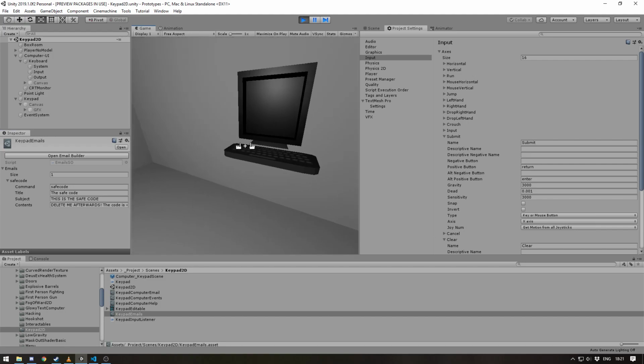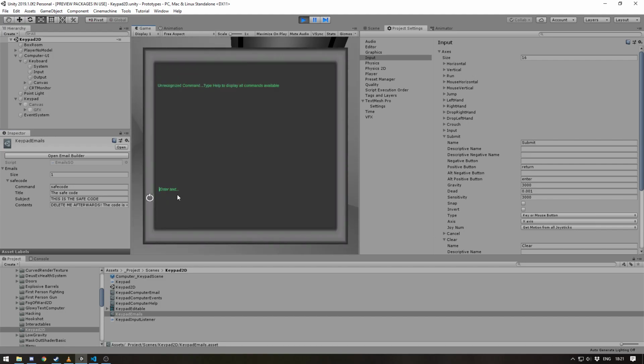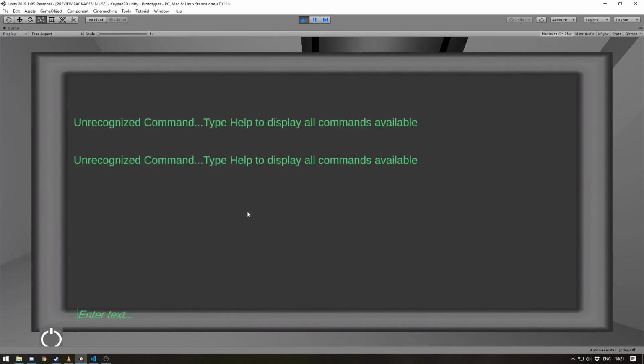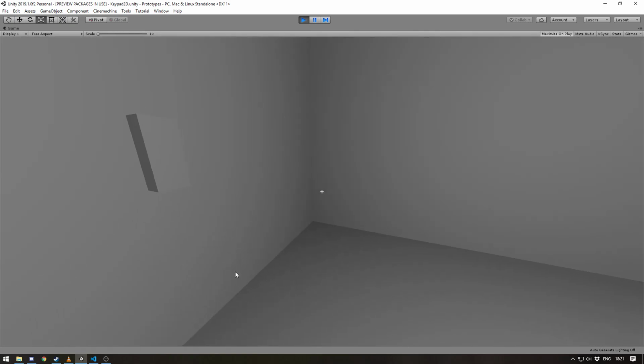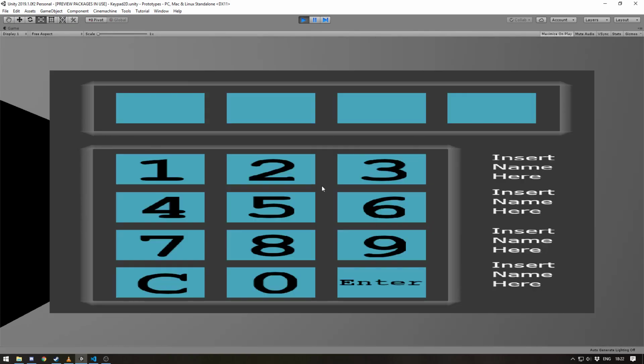Add new email, delete the old one, save any changes, and then I will run the game. Actually, no, I won't even need to run the game, because if I maximize it so that you can see, by doing this you can now type in email. And instead of it showing you default, it'll show you the safe code, the command to open it, the title, and the subject, but it doesn't show you the contents until I type in safe code, which then shows me: delete me afterwards. The code is 0451. I can hit escape, go over here, and I can type in.